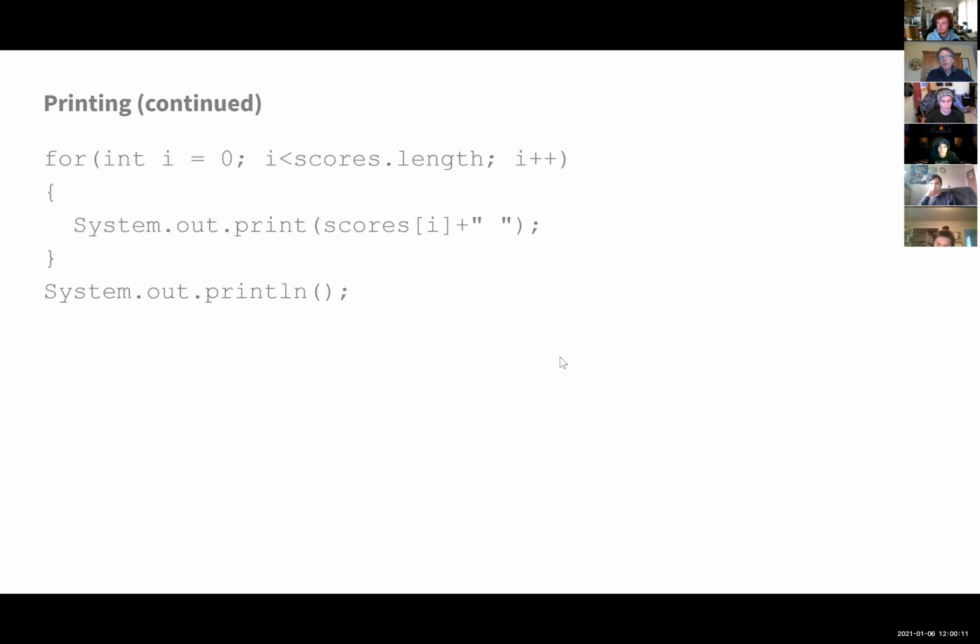Here's a very simple for loop. For int i equals 0, i less than scores.length, i plus plus. And then we're printing in here scores[i], and then a space, just so the scores would print out all on one line. Anyway, this is a great way to print an array. You could use a while loop if you wanted, it doesn't matter, but this is using a for loop. Any questions so far?